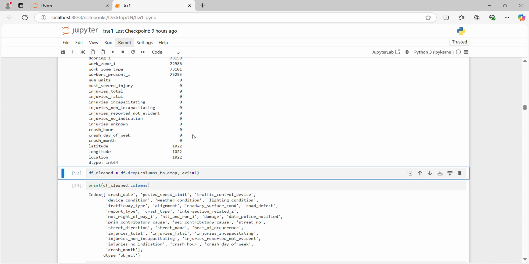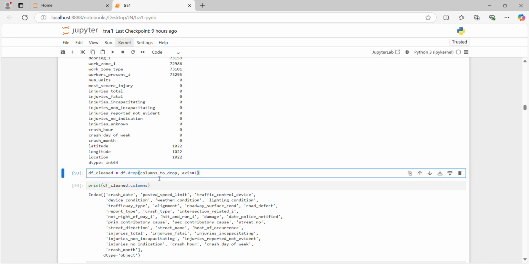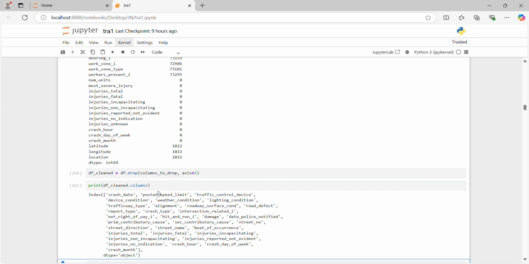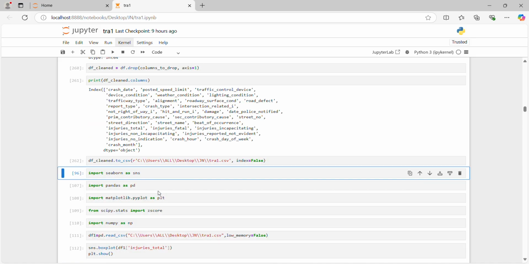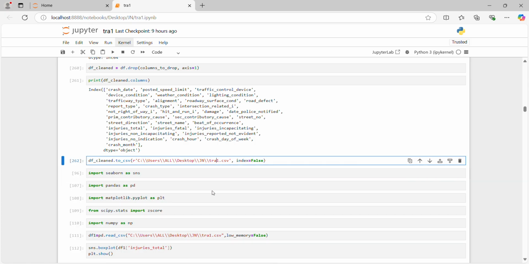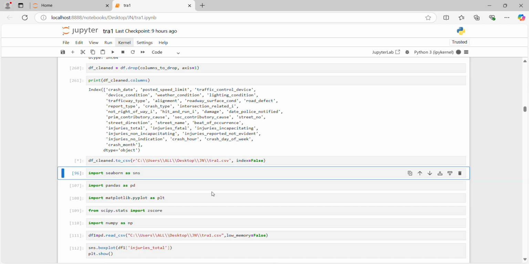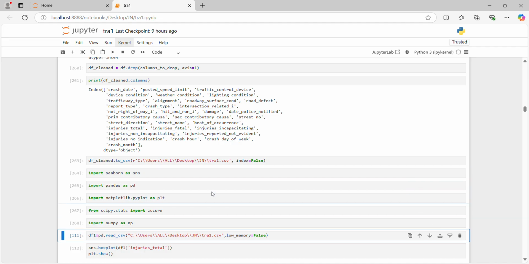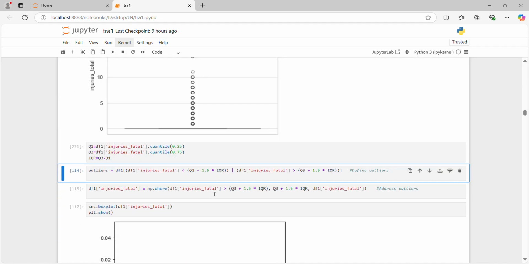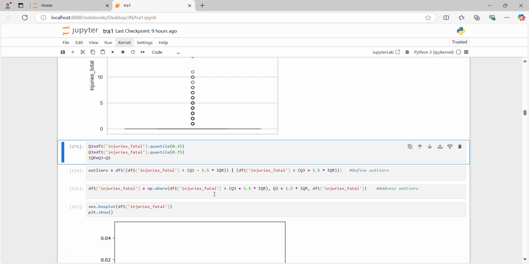Here I am applying the columns drop. Whichever columns are unnecessary, I have dropped all those columns. These cleaned columns have been displayed, printed using the print df clean function. Next, I am loading the cleaned dataset into the tra1.csv file. Here I am using the box plot to display the outliers in the fatal column.